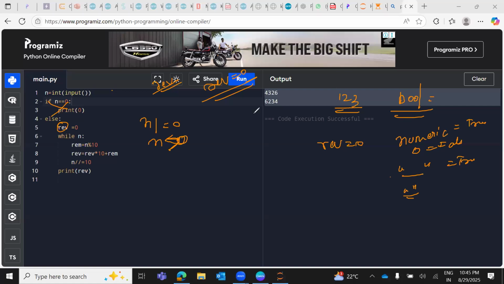Okay, so while 123, you're calculating something called rem. Rem is equal to n mod 10. So 123 mod 10 gives you the last digit, 3. Now you're calculating reverse. Reverse is equal to reverse into 10 plus rem. What is your reverse? It is 0 in the beginning. 0 into 10 plus rem is 3. So your updated reverse is 3.